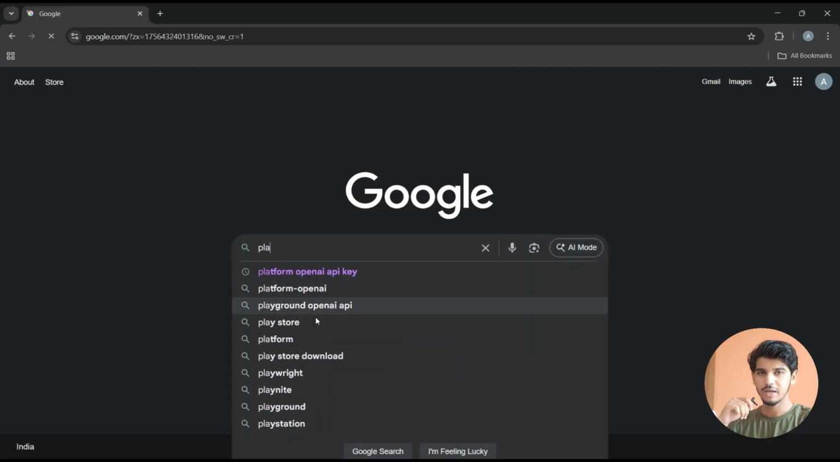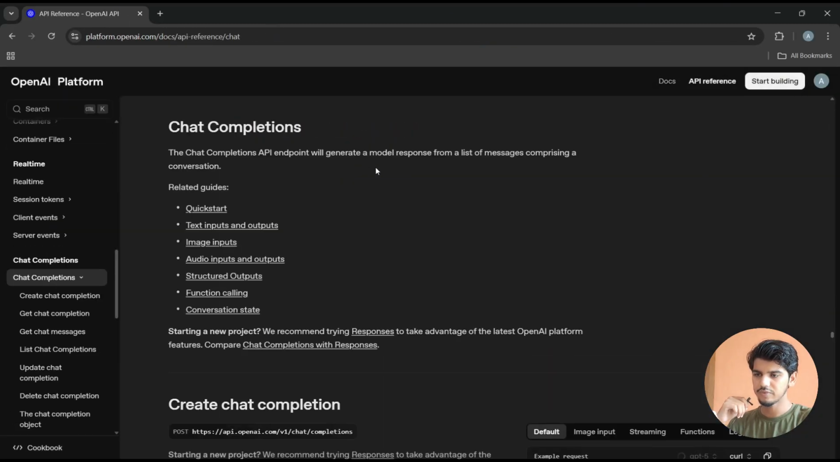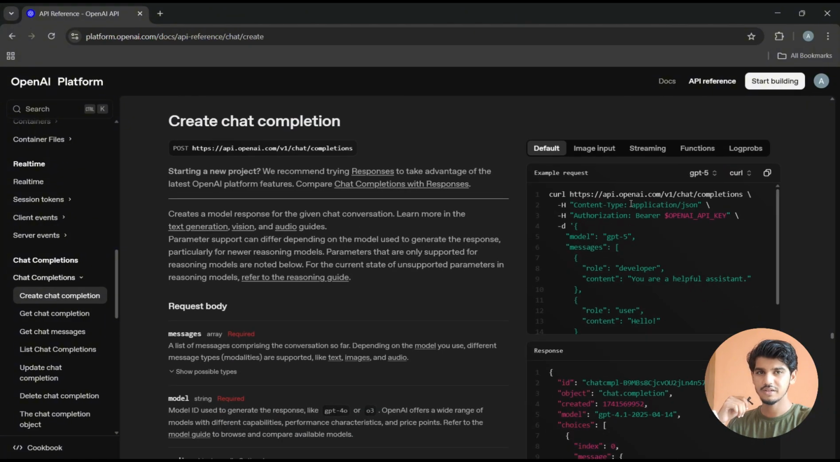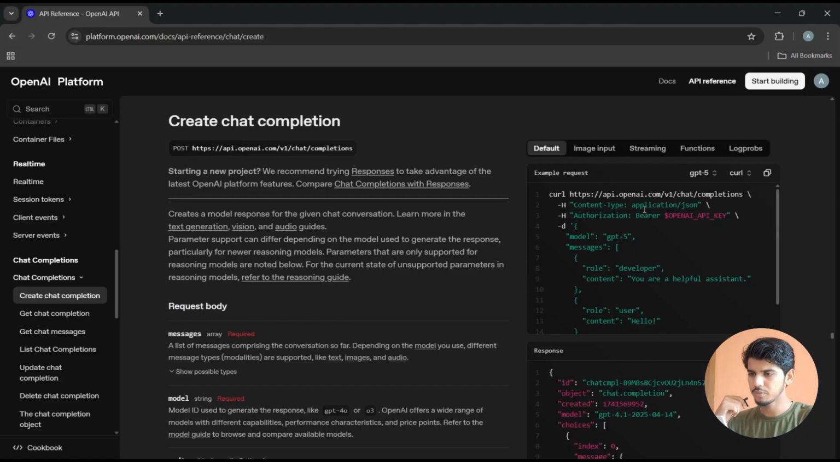So I'm going to use the OpenAI platform for this. So let's search for the OpenAI platform and search for create chat completion, and here you will find this JSON, and you have to just paste it in HTTP request and you will get your result. Go back to n8n, and here the method will be post, and for the URL go back to the OpenAI platform, and here is the URL.